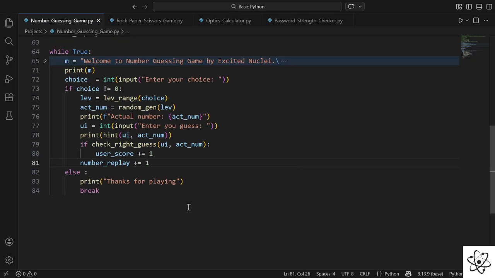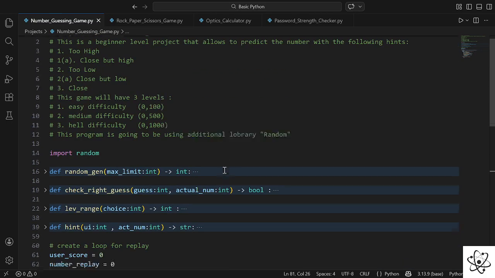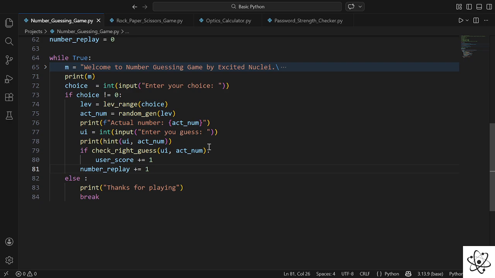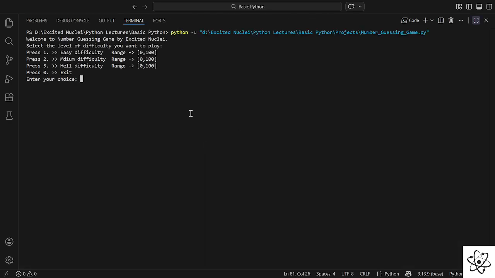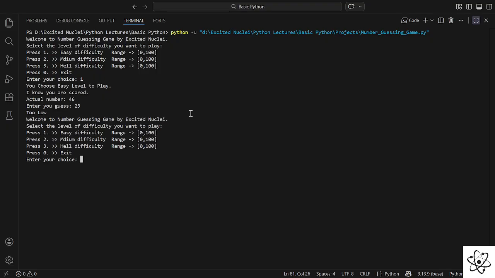So that's what we have created. Now let's try executing this whole loop. Let's say if I use play 46 and I choose 23, it says too low. And if I want to exit the loop, it says thanks for playing.